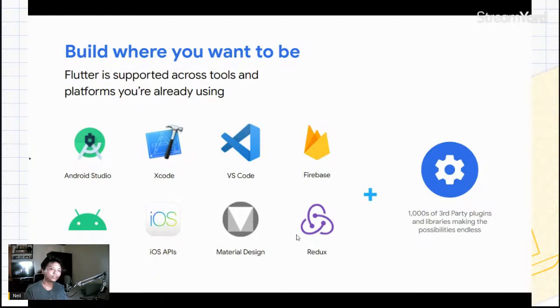And actually, I don't know Redux, but if you know Redux, it is also used in Flutter and other third-party plugins that you can use to build Flutter apps.